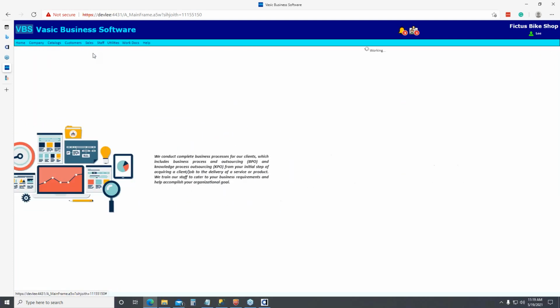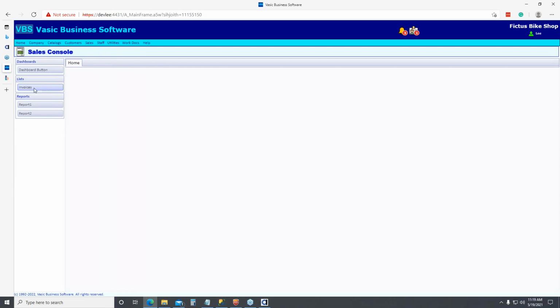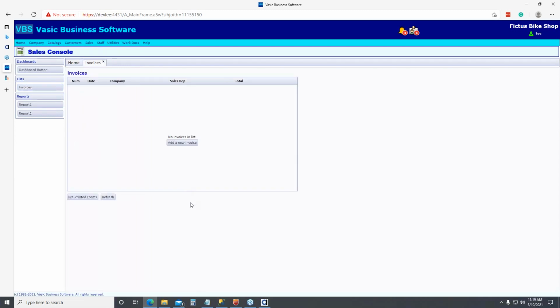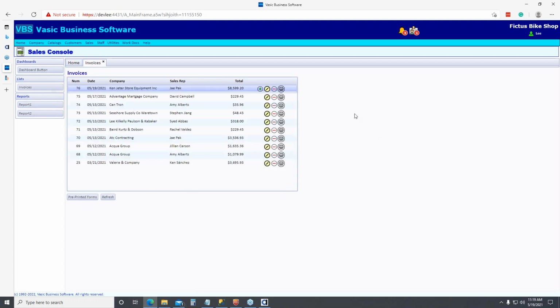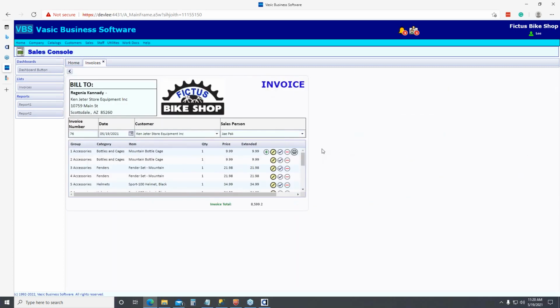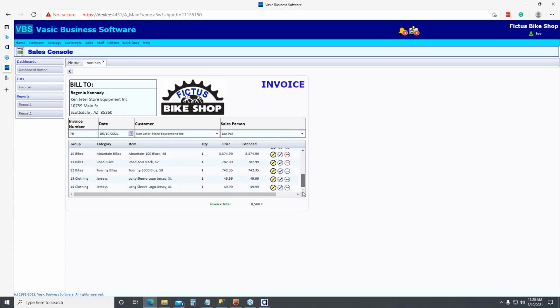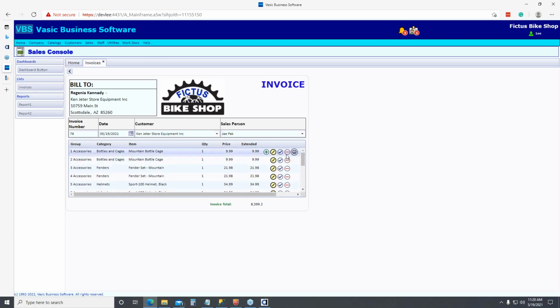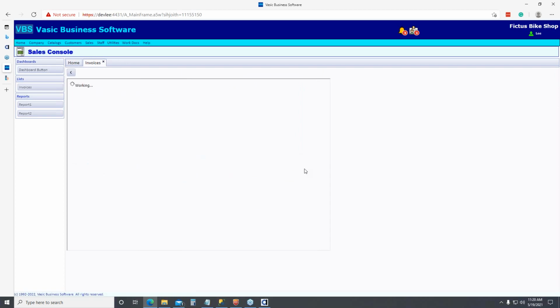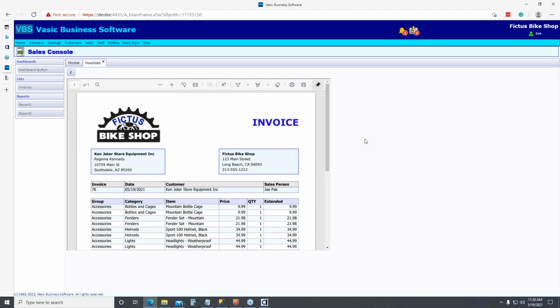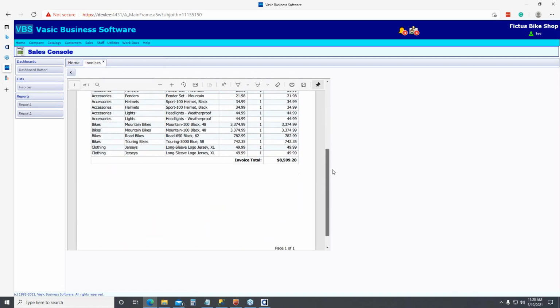Then if we go over to sales, we have a sales console. Let's show the company what is possible if we do some invoices. Here we have a list of invoices. If we go in and want to edit that invoice, I've tried to make it look like an invoice on screen, so you can see what that looks like. If you click this button, it will show you a preview of what the invoice looks like. And that looks like that.